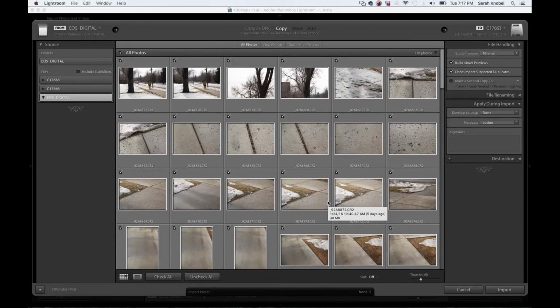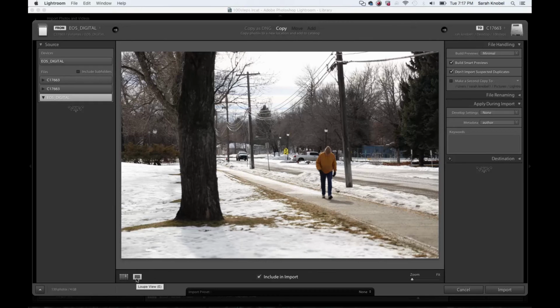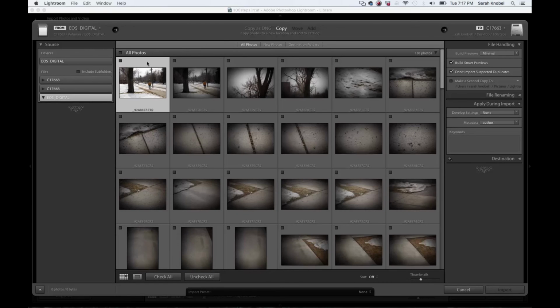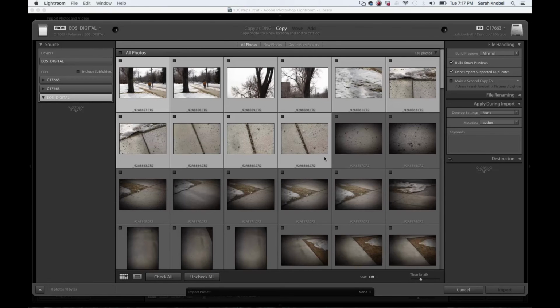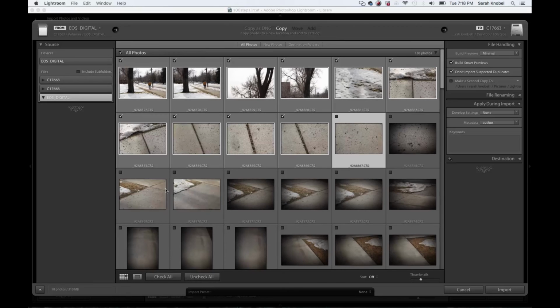Now your image previews of what is on your card should all be loaded at this point. I can see thumbnails of all the images, but I can also enlarge them here to see what they really look like. So down here I have thumbnails, and then I also have loupe mode. I can uncheck all and check all. I can select certain ones by holding down my Shift key and highlighting the images I want from start to finish, or Command on Mac, Control on PC, to select specific ones that are not in order. I'm going to go ahead and check all.